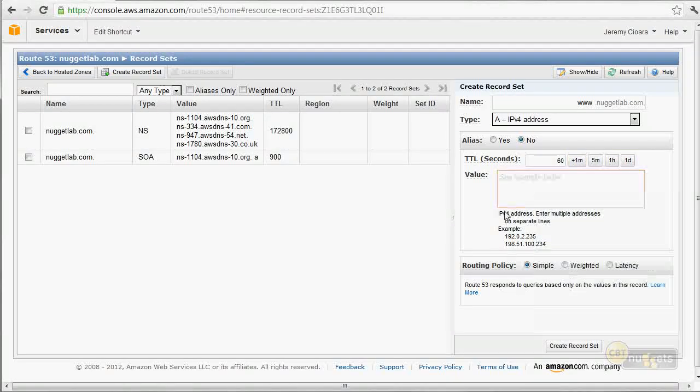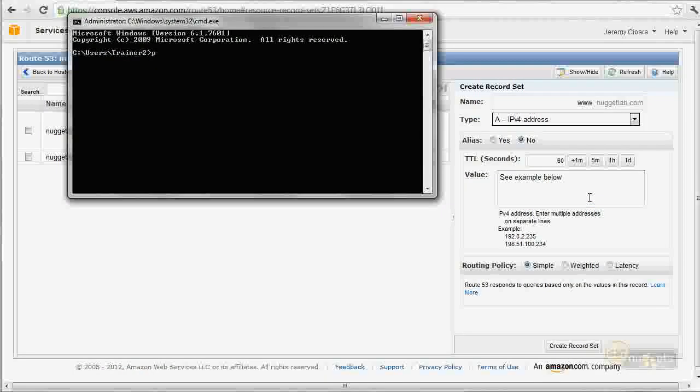Now we type in the IP addresses. If you have more than one address, you remember when we did the NS lookup and we saw for some of the sites there was more than one address that it's using for redundancy, you can put those in here. So I'm going to say www.nuggetlab.com is actually going, let's make it real.